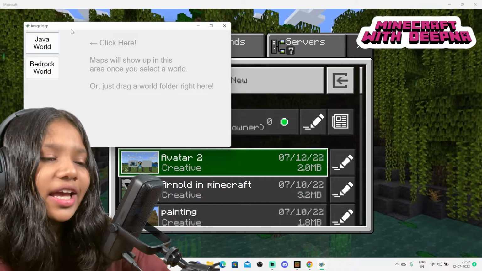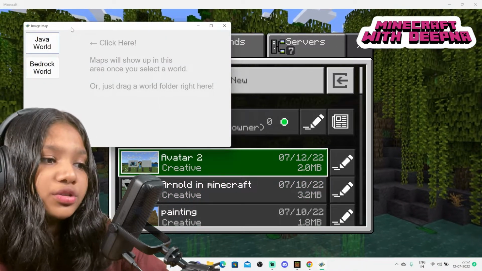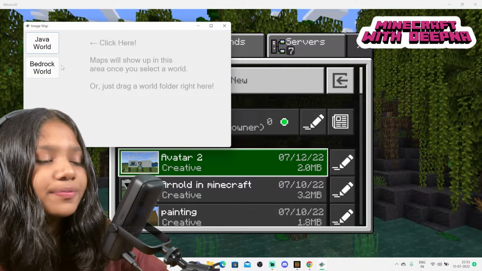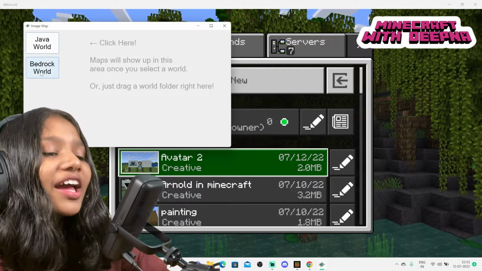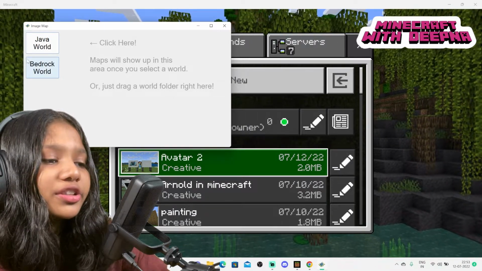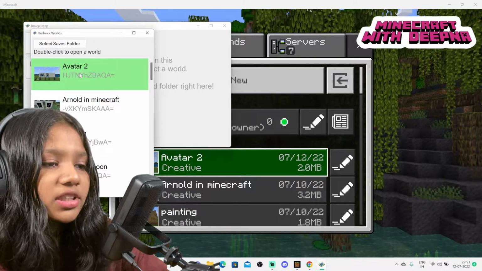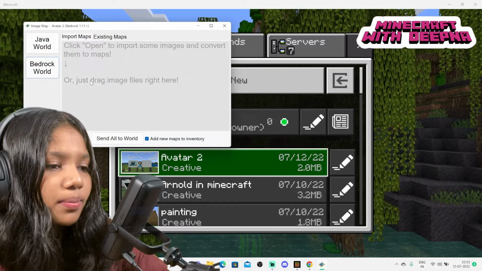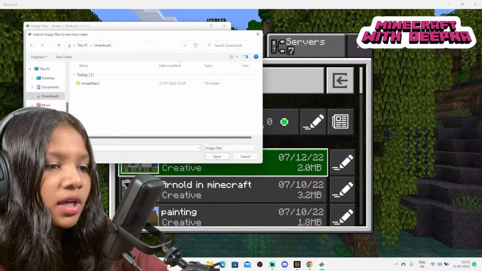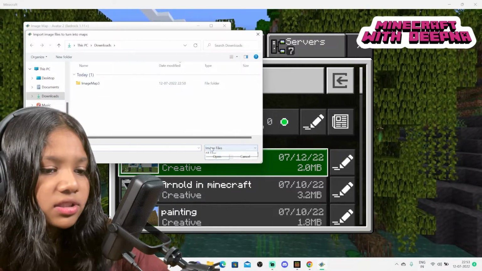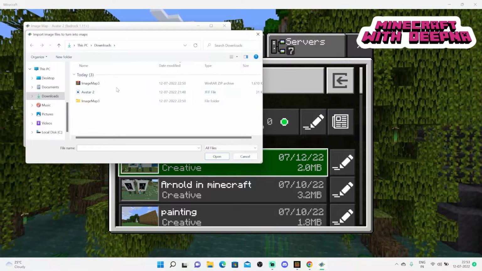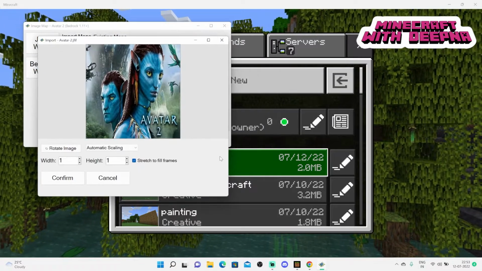Now, again, like I said, we can use this for both Java and Bedrock. So, yeah, that's good. But we are going to do this for Bedrock. So, let's just open our Bedrock, well, Avatar 2. Just open that. And we can open our image. Let's go to all files over here. And we can see Avatar 2.